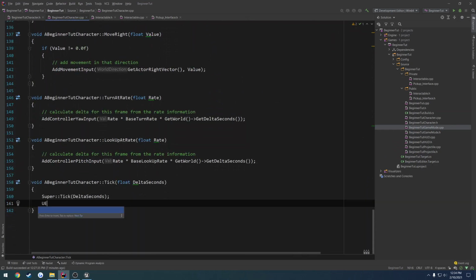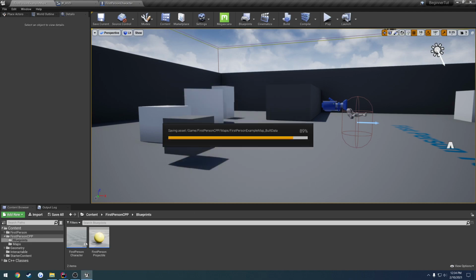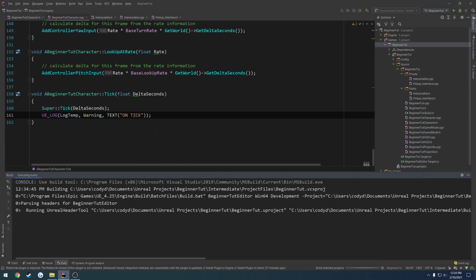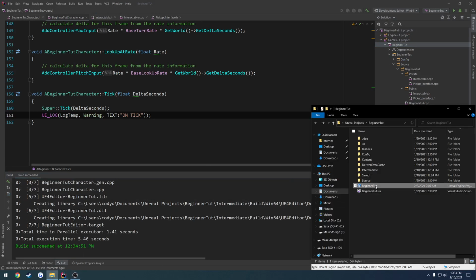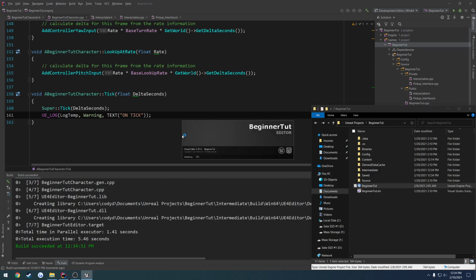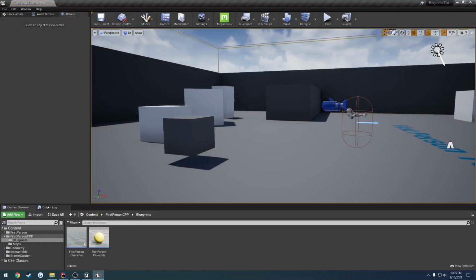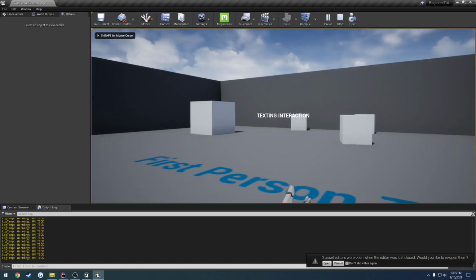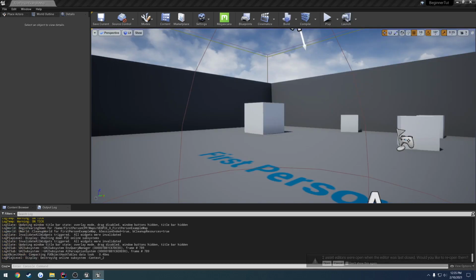And I want to make sure that it actually is running. So I'm going to print out a simple log. And let's do OnTick. And restart my editor. And then we should be good to go. Okay, the build was successful. Let's go ahead and launch up Unreal Engine. And hopefully we should have one heck of a chat spam. Let's go to our output log, press play. And as you can see, OnTick is now spamming once every frame. So we are good to go.